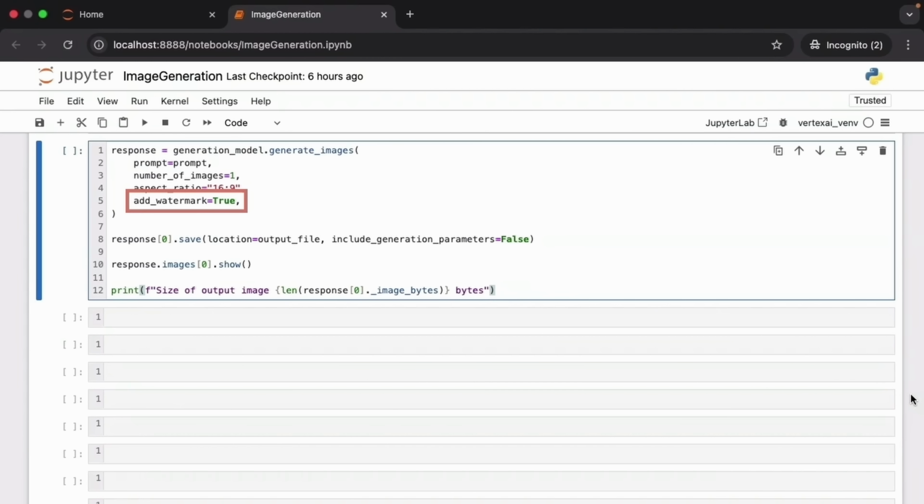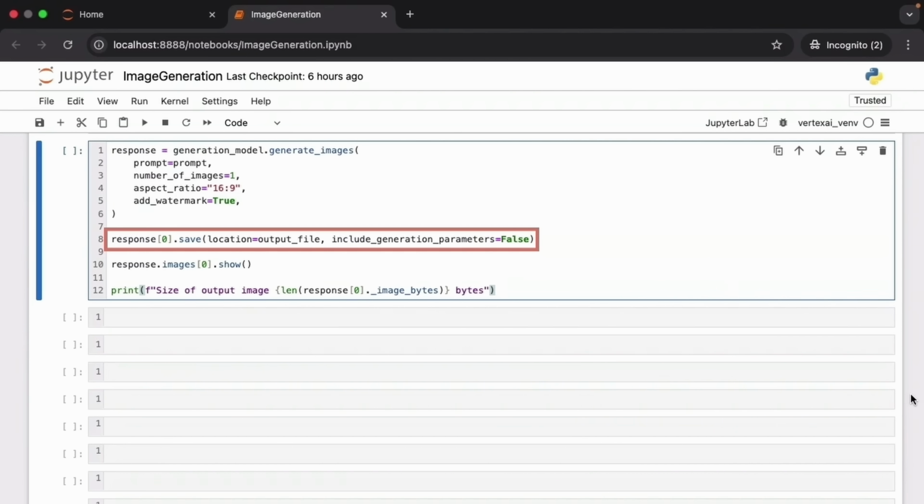Imagine will generate an image with a digital watermark. Watermarks are used to indicate ownership, protect intellectual property, or deter unauthorized use of images. A digital watermark is like an invisible signature embedded within the image data itself, so you won't be able to visibly see the watermark.